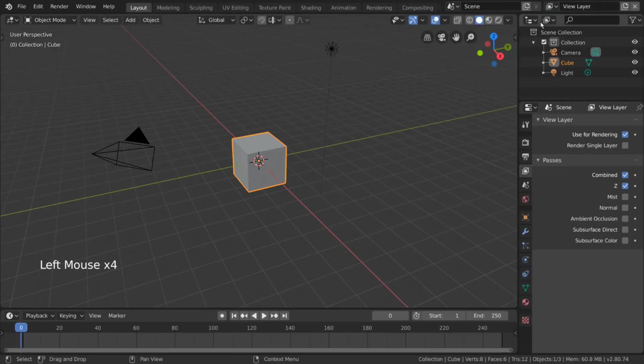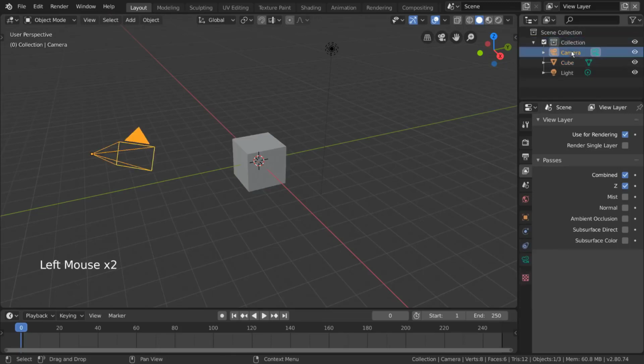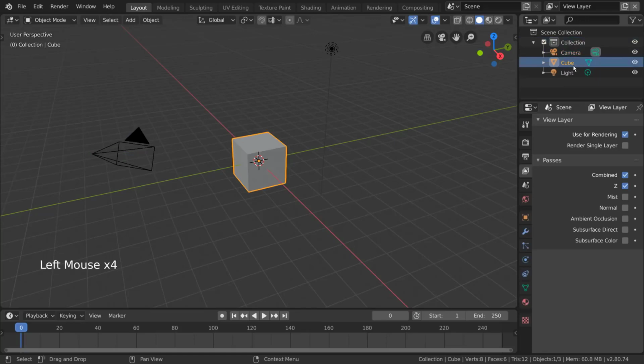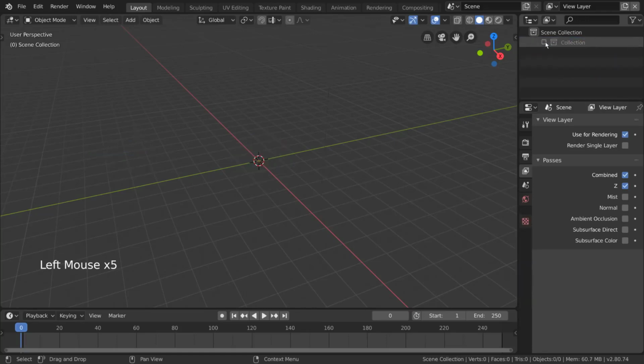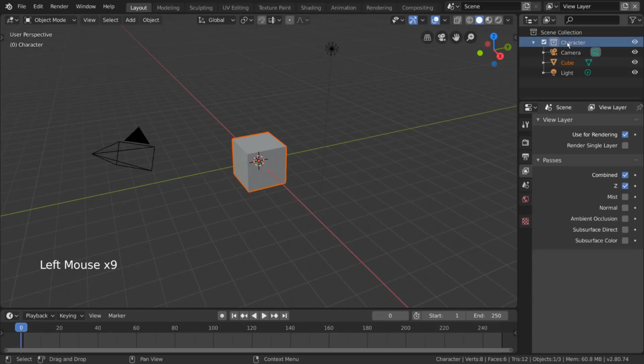While we're on the topic, I'd like to point out what this panel above Properties is for. In order to specify which collections of objects are rendered out in each view layer, you can check and uncheck collections here in what's called the outliner. I highly recommend using descriptive names for your collections and view layers by double-clicking them, but we will go over this in another video.